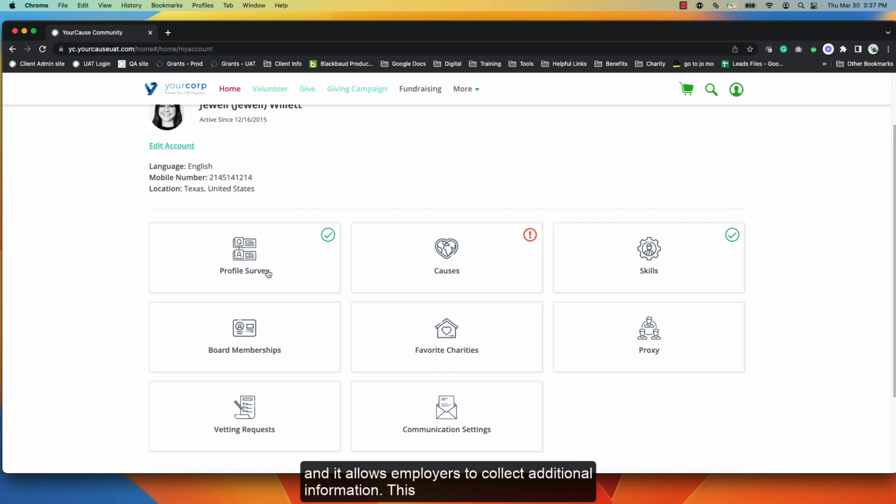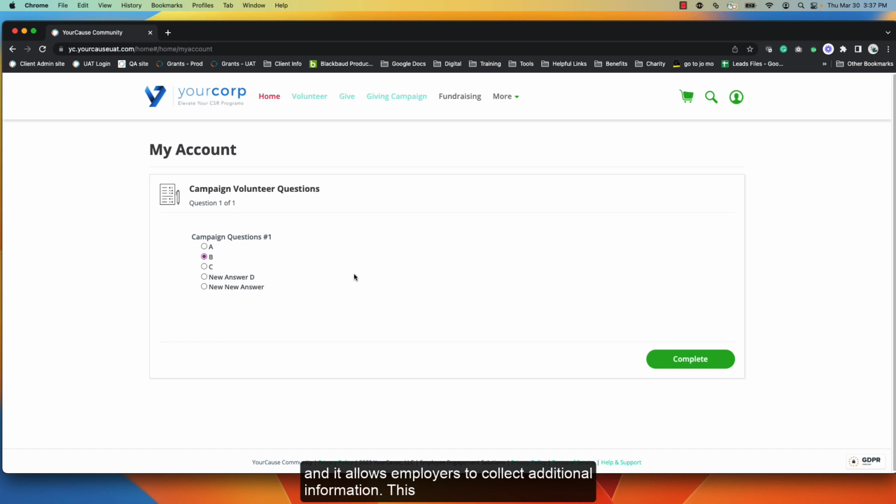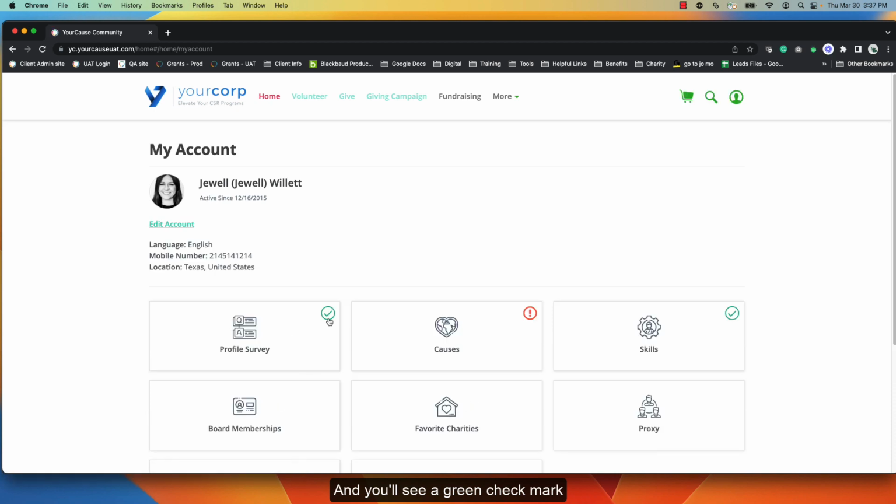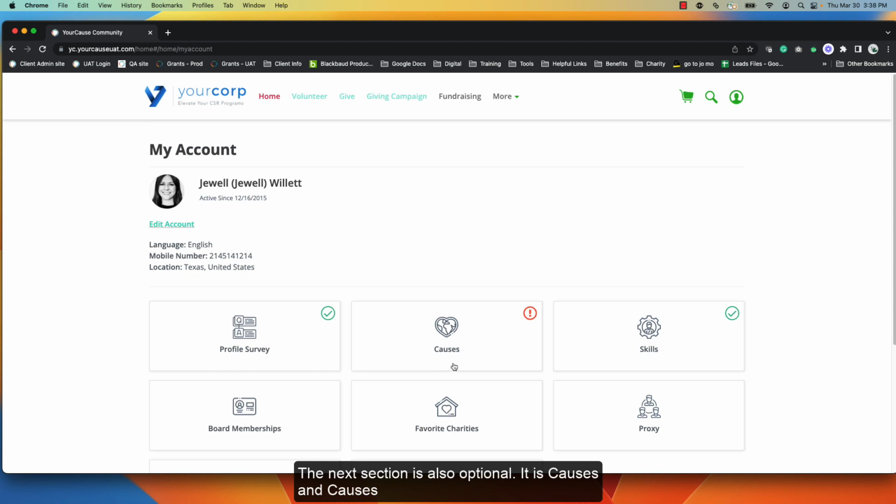It allows employers to collect additional information. This has been previously completed, but answers can be changed. Click Complete to finalize. And you'll see a green check mark that says that this task is completed. The next section is also optional.